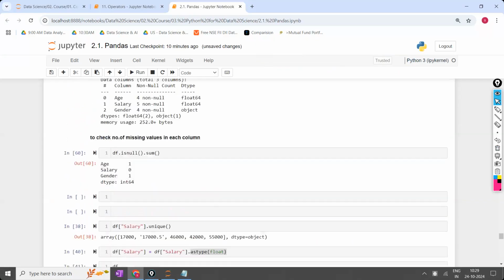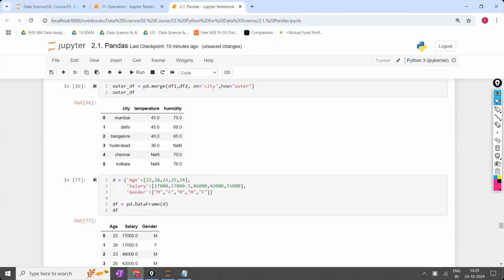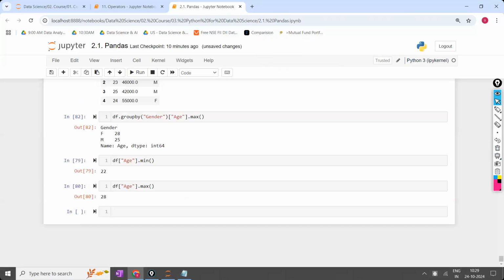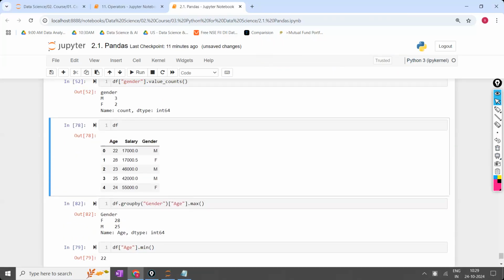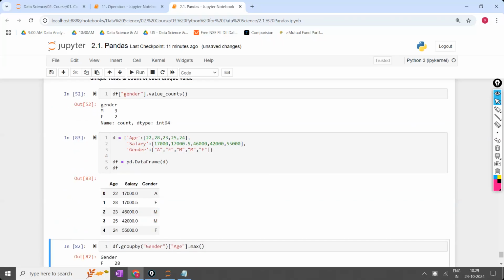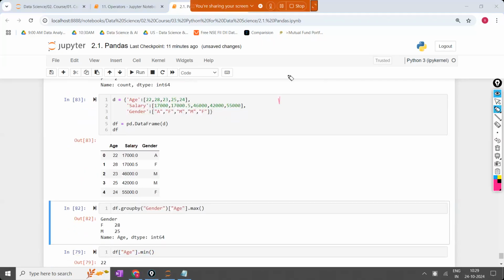Let us create one more group here. What is the data frame now? Let's copy this data frame. Let us create one more group. The group is A. Now how many groups are there in total? 3 groups. Now what are the groups? Alphabetical order: A, F, M.